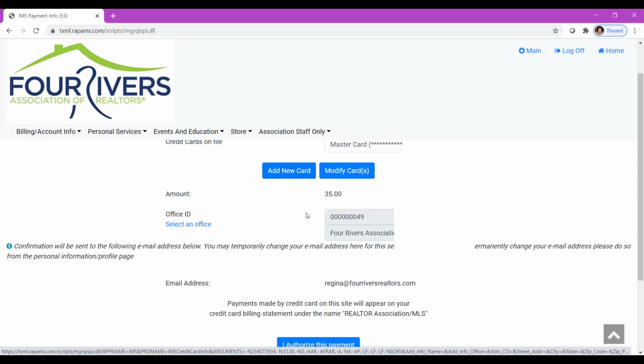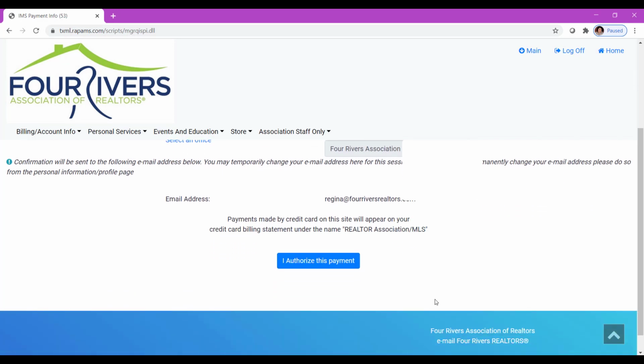Now I am going to click on Authorize this payment to complete the payment process, and you will see our last screen which says Payment Successful. And there is an action button to print your paid invoices for your personal and tax records.